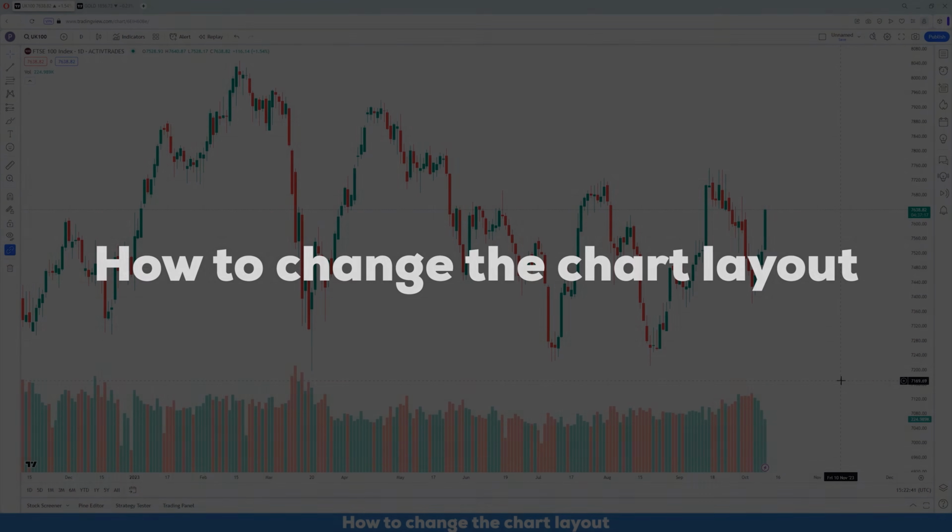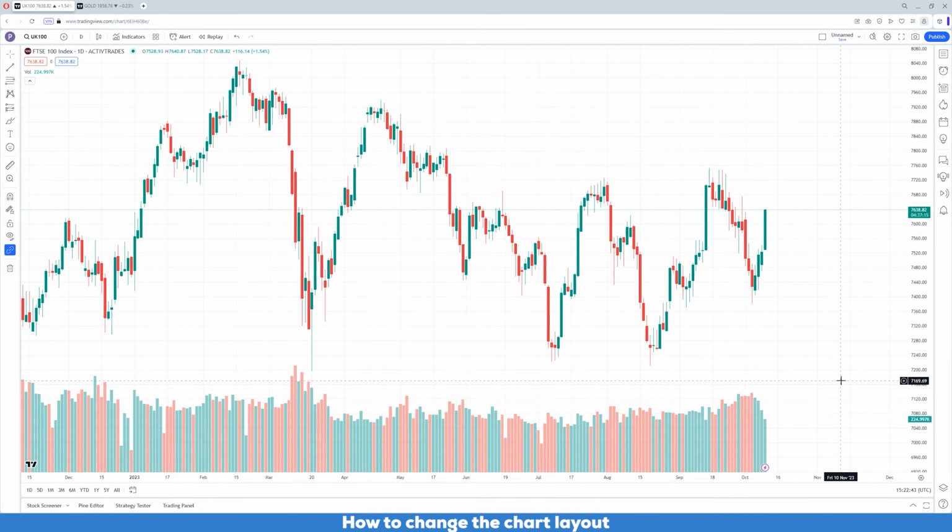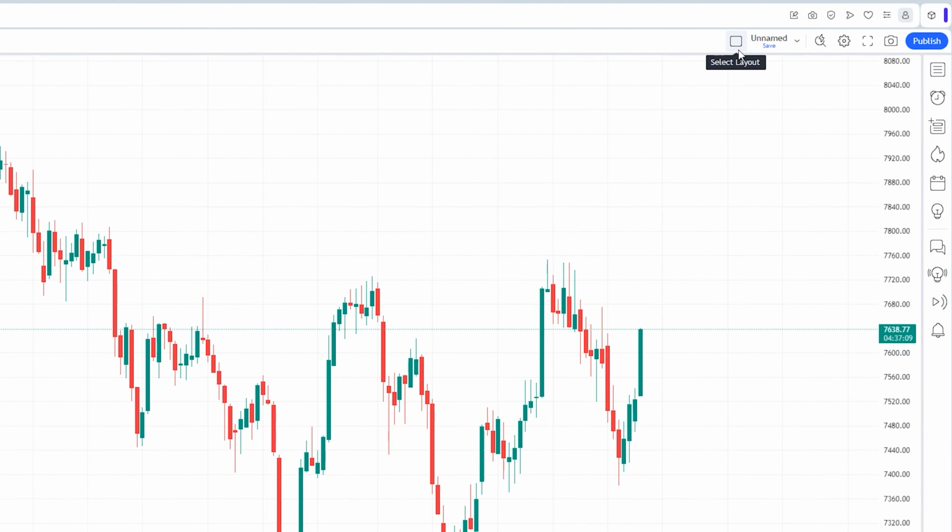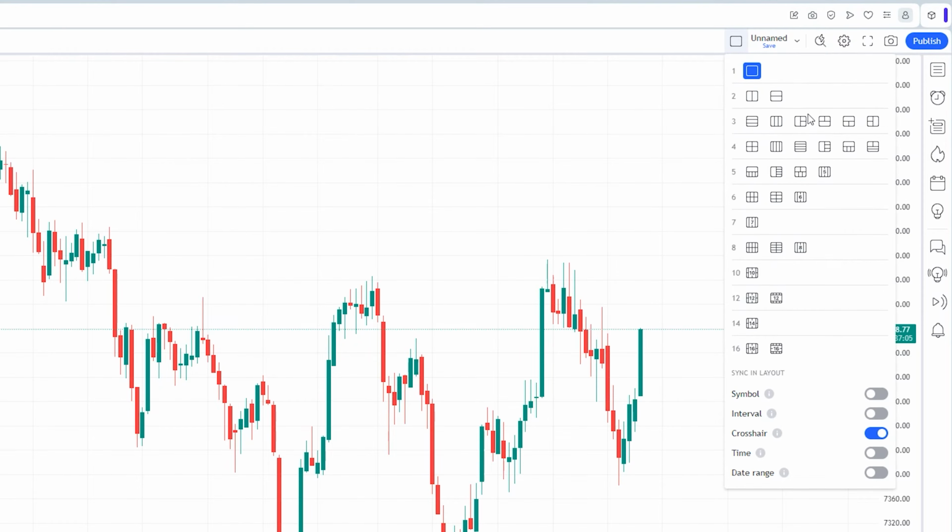You can have more than one chart on your screen at the same time by using the chart layout button. You will need to have one of the paid accounts in order to use this feature. To change the chart layout, click the button in the top right corner of the screen. You will then be able to choose from a list of different layouts. Again, this list will be restricted based on your account type. For demonstration purposes, I will change mine to a 2-chart layout.